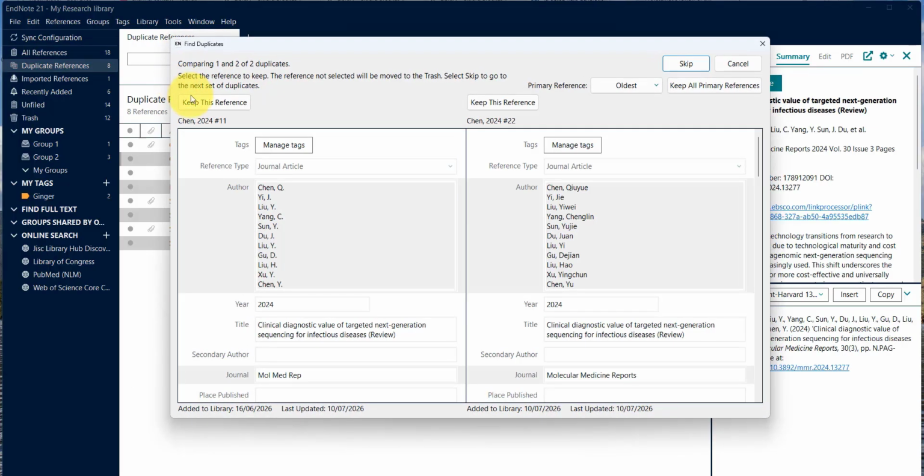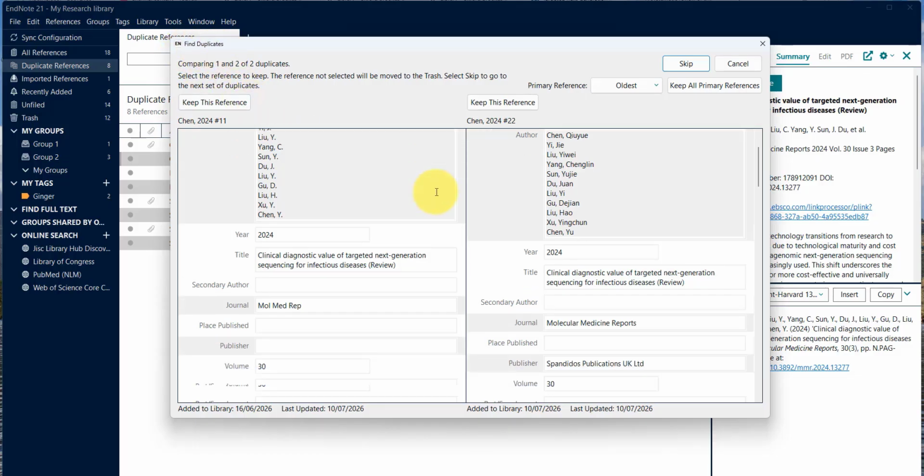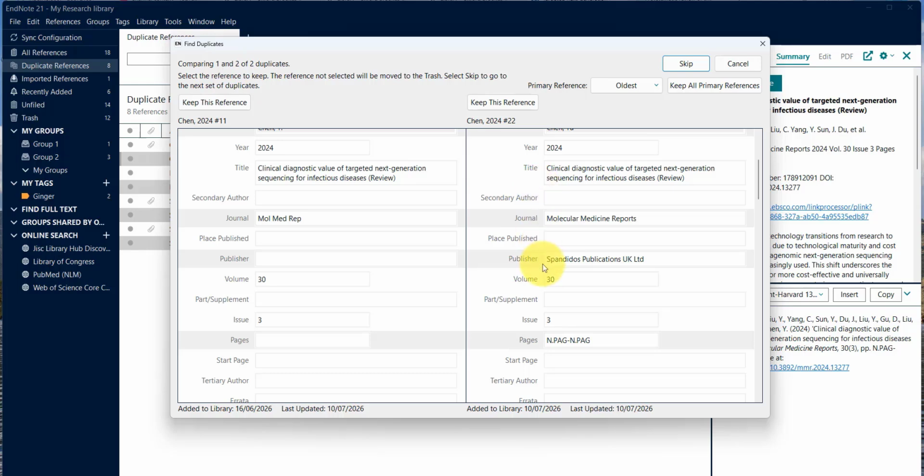Any duplicates found will display in a Find Duplicates pop-up window, allowing you to compare and decide which version of the reference or references to keep or delete.